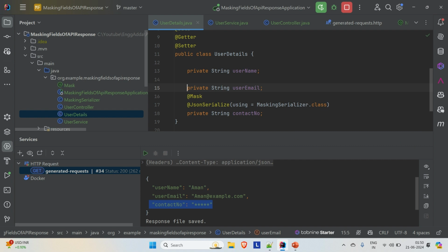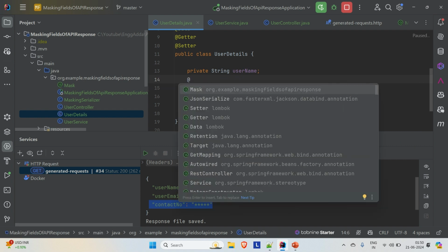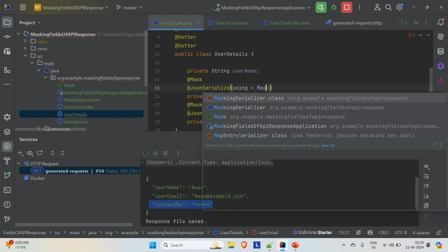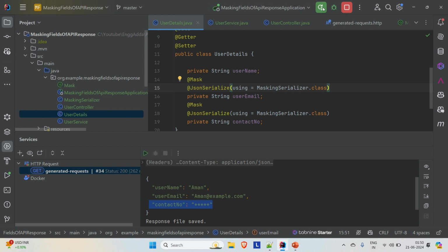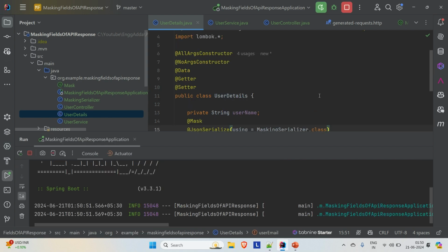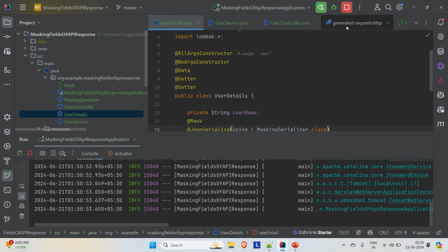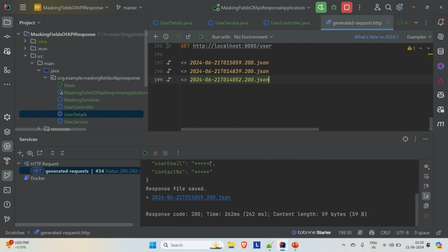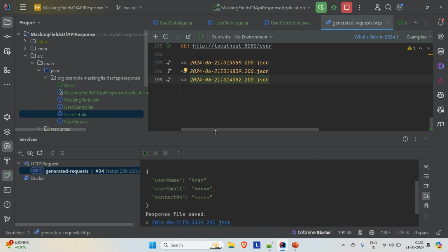If you want to mask this email as well, what you can do is use the mask annotation and then JsonSerialize using equal to masking serializer.class, and then run this application again and hit the API. Now if you hit this API again, you will see that both of the fields are masked. You can see that we are only able to see the username, while user email and contact number are masked.